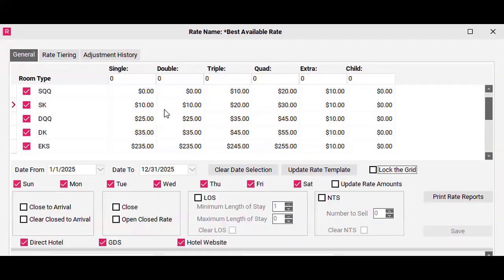So you would unlock the grid, you would change the prices in that rate template. In this case, I'm going to change the SK room type to match the SQQ room type. And I'm going to increase the increment for the DQQ room type. I'm also going to increase the increment for the EKS or Executive King Suite room type for this database as well.